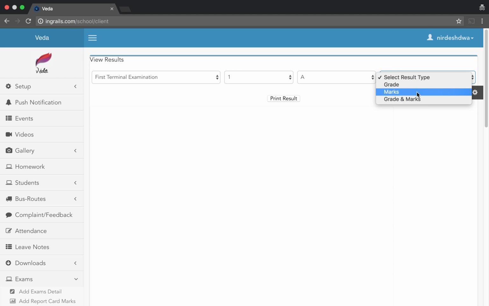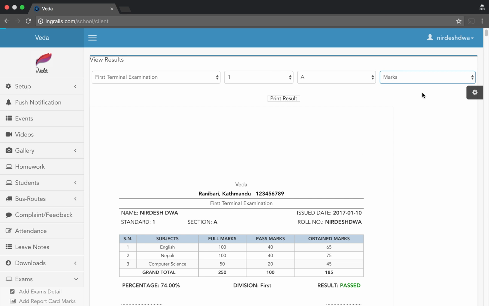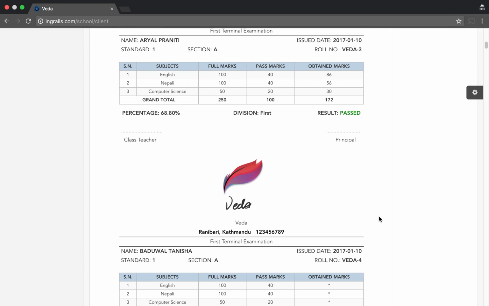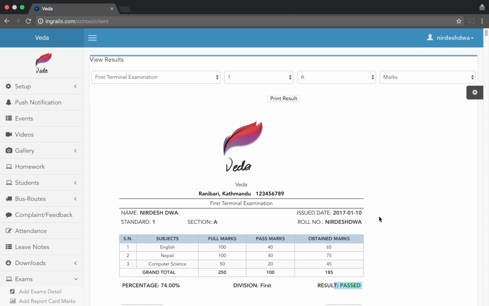There are 3 result types that our system currently supports. The SLC grading system, our usual marking system on a percentage basis, and a new system, grade and marks, where you can provide both percentage and grading to the students. So let us suppose mark system. Here you can see all the results for all of the students. So it's Nirdestwa, these 3 subjects that he gave exam for, and he secured these marks. As you can see, the division, the percentage, and the results are already calculated. You can see all of the results for a specific class already available over here.